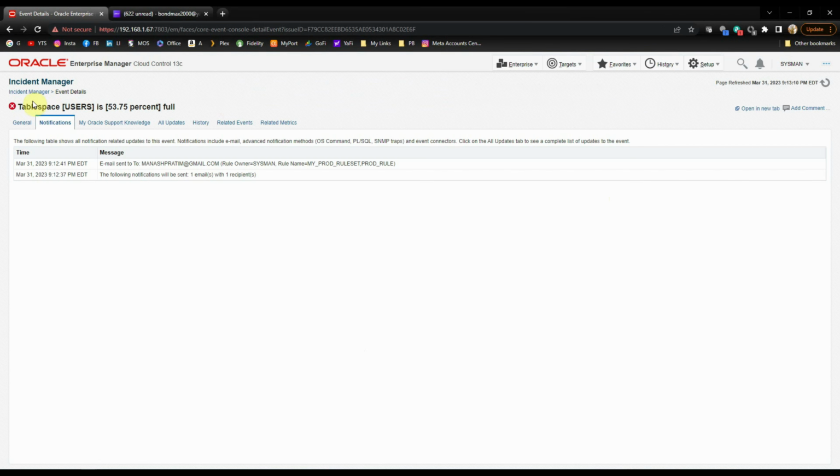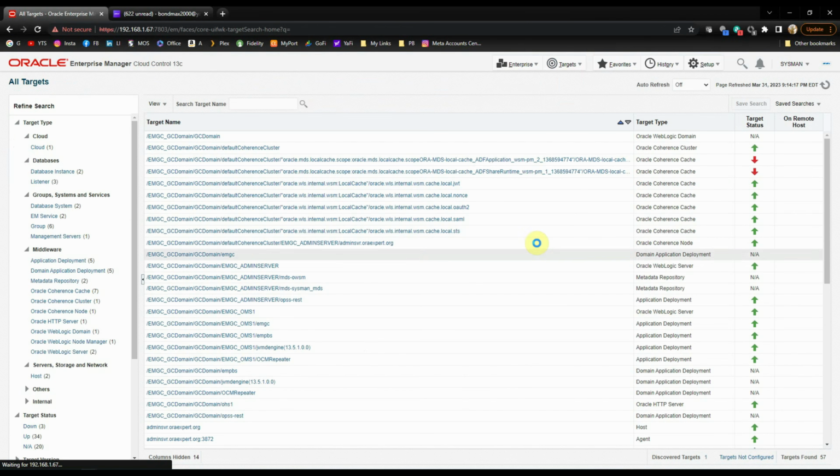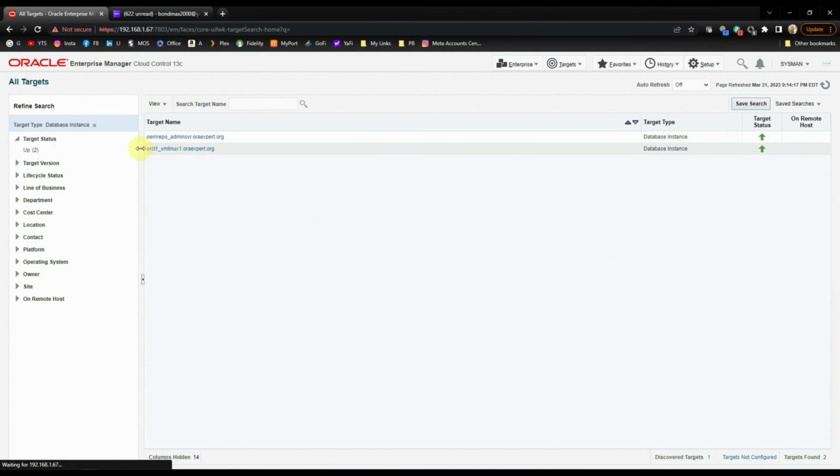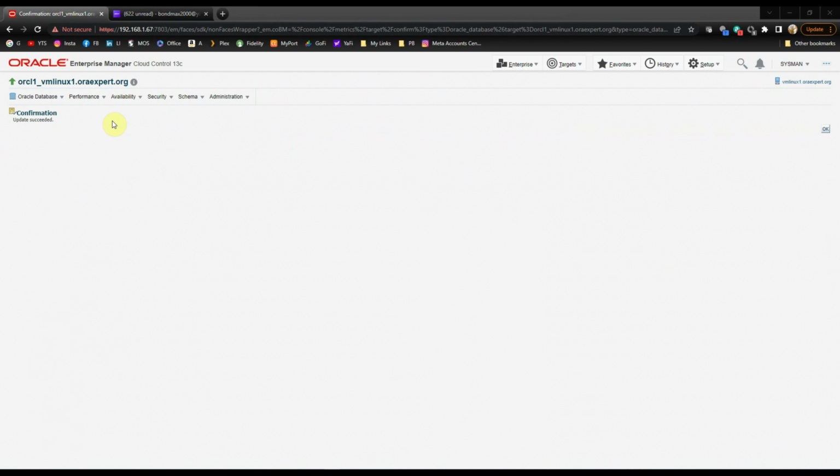We will go back to the metric and collection settings of both the databases, and then we will reset the tablespace utilization thresholds to their original values. Now we are going to test our rule sets against another type of event called target availability type events.